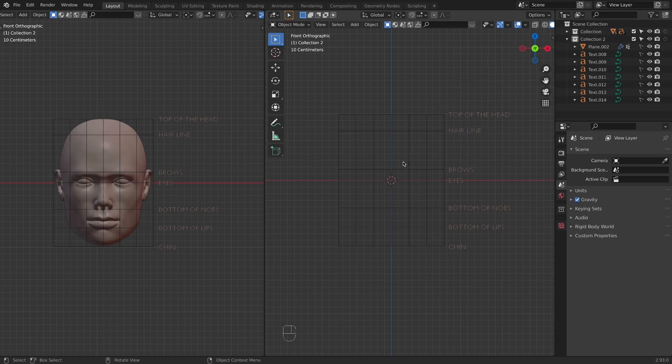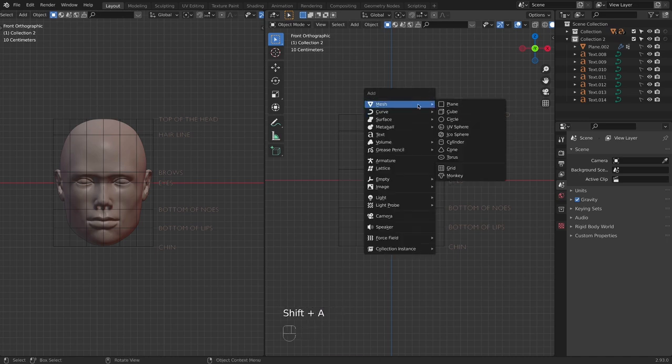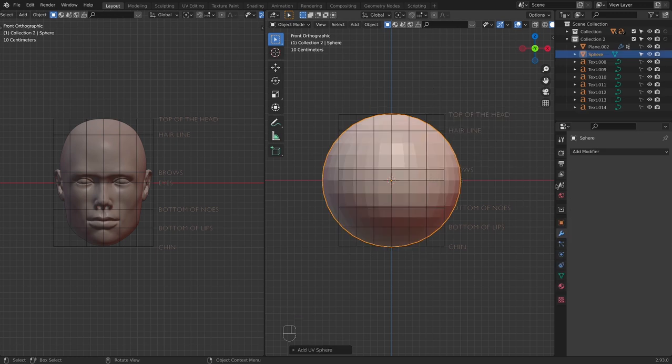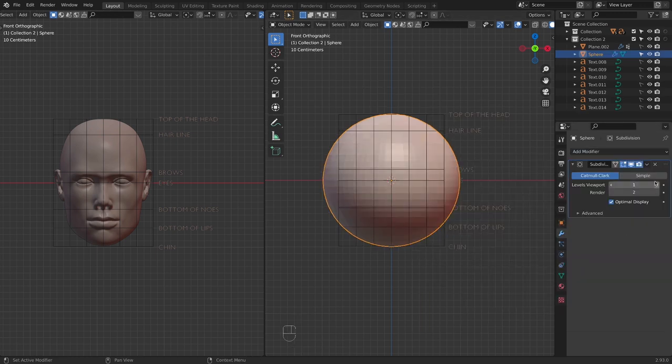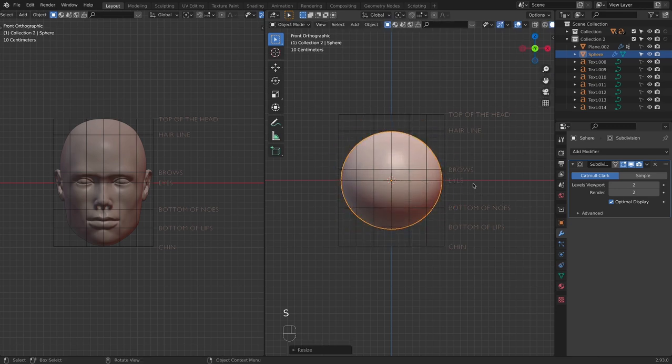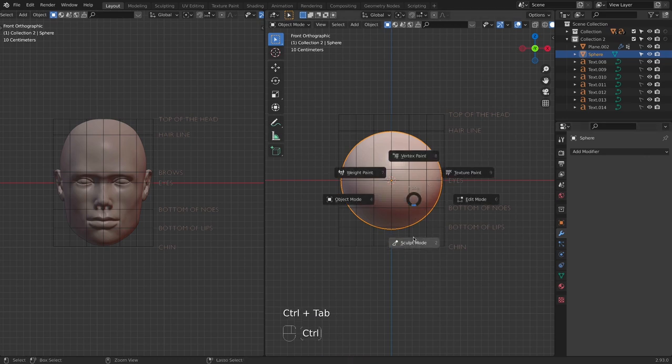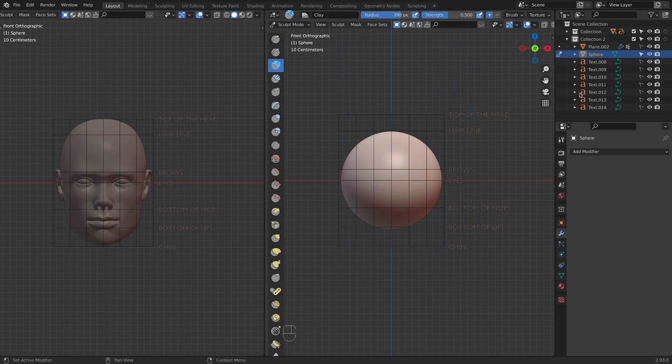The first thing that we are going to do is add a sphere, and on that sphere I'm going to add a subdivision surface modifier. Let's scale it down and let's apply this modifier. So Control A, or simply go here on this arrow and apply it. Now once I did that, I will press Control Tab to go to sculpt mode.